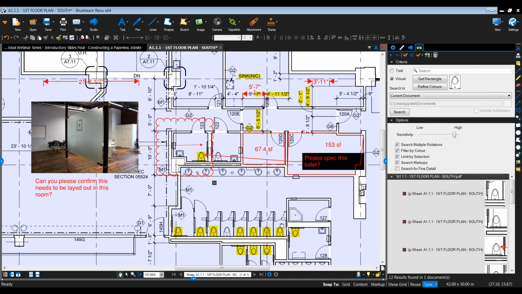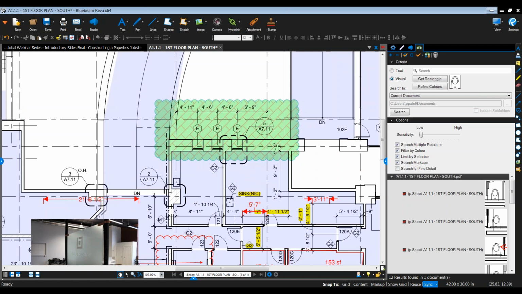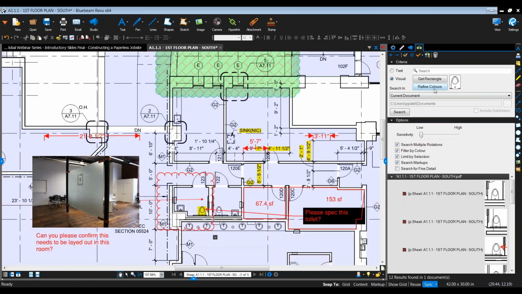One of the things I would advise when you're using this, something that I didn't really do just to show you as an example, is to zoom into the information that you want and then obtain the rectangle.